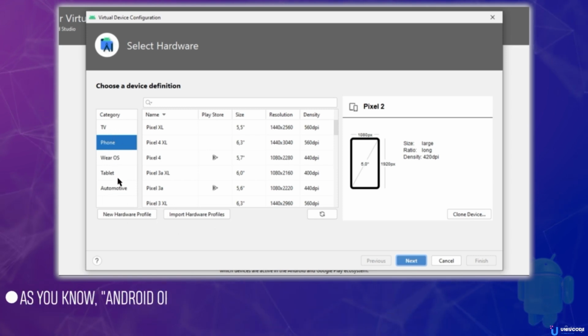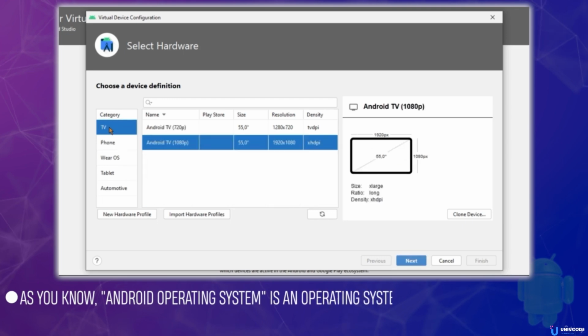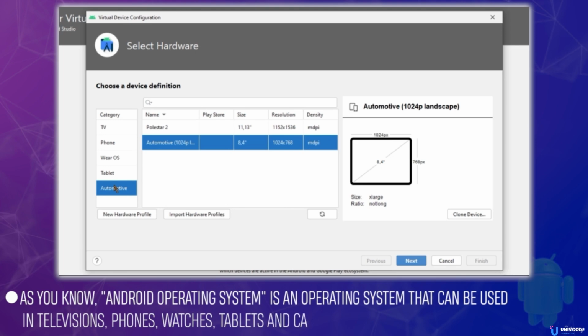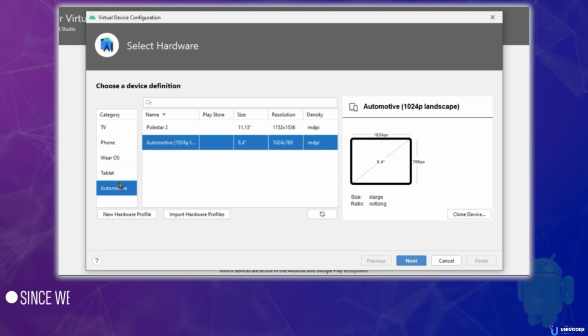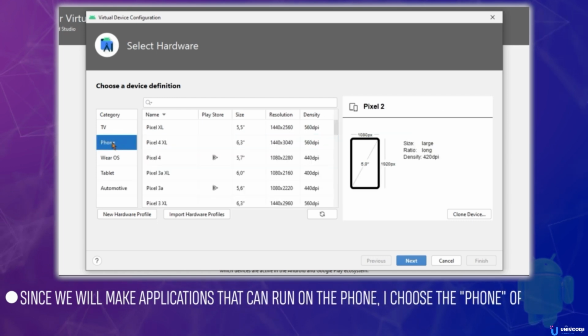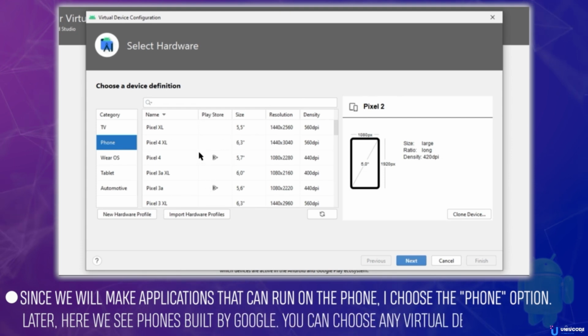And as you know, Android is an operating system that can be used in televisions, phones, watches, tablets, cars. So in other words, choose a category according to what you're going to make your application for, which platform. Now, since we're going to be making applications that can run on the phone, I'm going to choose the phone option. And then later here, we'll see phones built by Google.